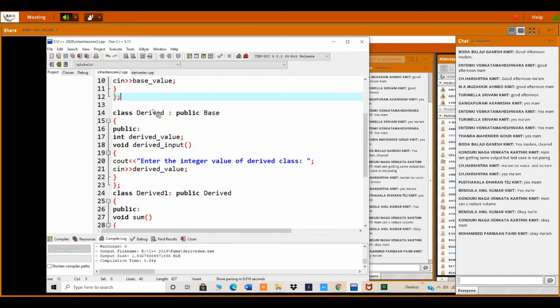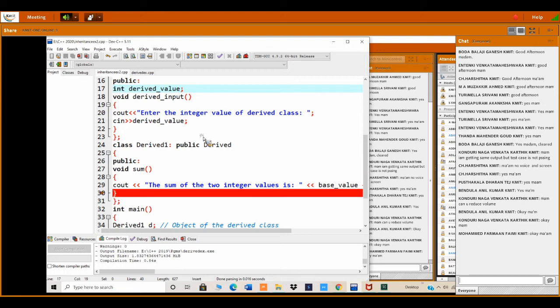Okay, and next one more class, the derived class, first derived class, which inherits the base class. Then here I am declaring a variable called derived value and one more method in order to read the derived value, that is derived input. Okay, and using the access modifier public. Now this is an example, I just extended that.